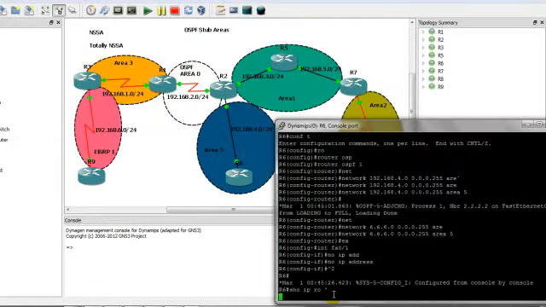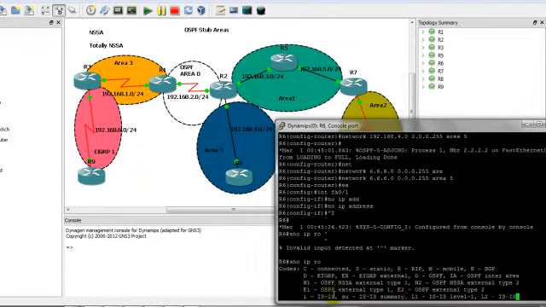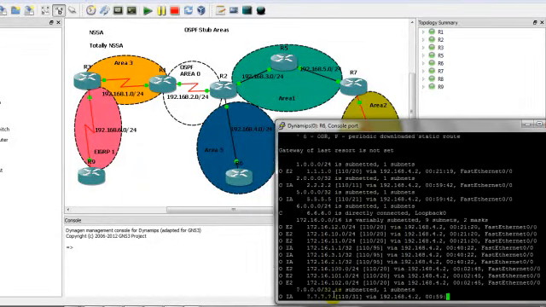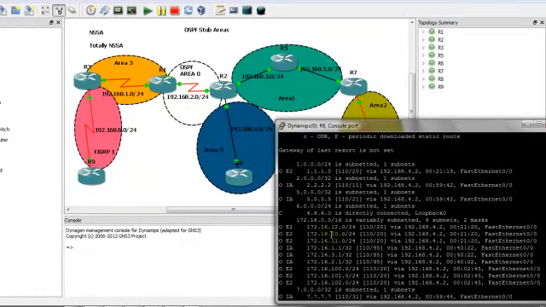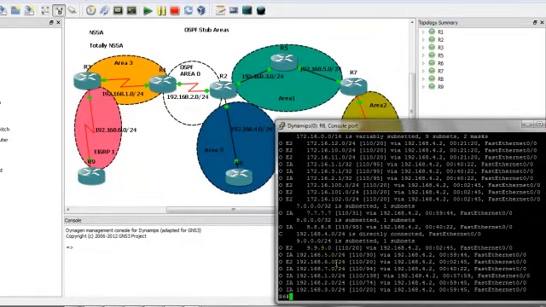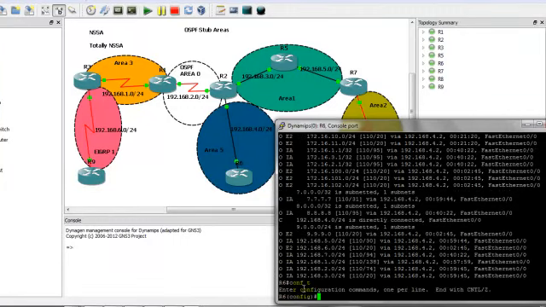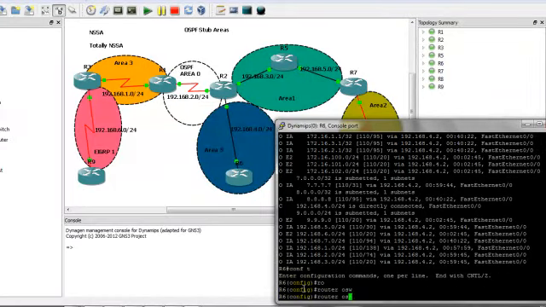Show IP route, just to see what we got here. I see everything here, everything. I can see the E2 external route to 9, and also for 8. Yes, here it is for 8. This is like an inter-area OSPF route. So that's good. Now I want to make it a stub.